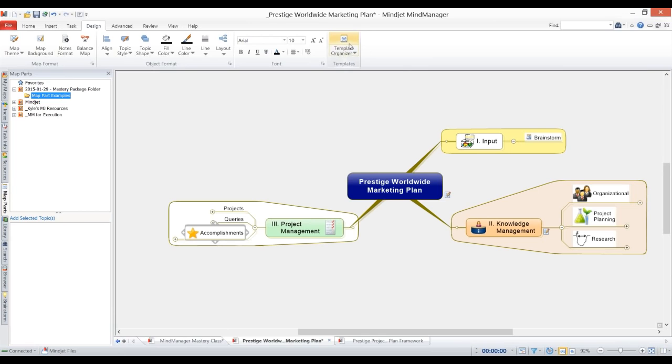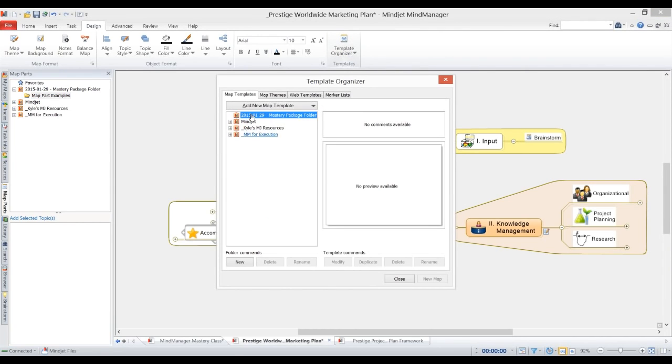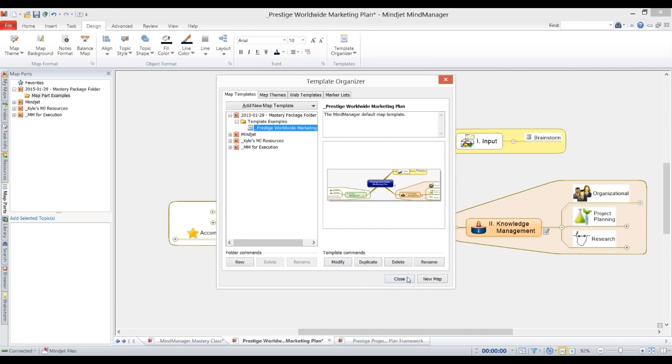So here's the really cool part now. Say I want to add this as a template to my package folder. Come up here to Template Organizer, select Map Templates. I'm going to click on my package folder here, and I'm going to put a new folder underneath of it there. And I will call it Template Examples. But again, picture it being marketing or sales or IT, entrepreneurship, whatever you need it to be. And then I'm going to click on the drop down here for Add New Map Template. I'm simply going to say From Current Map. Okay, looks good. Then I'm going to close that out.